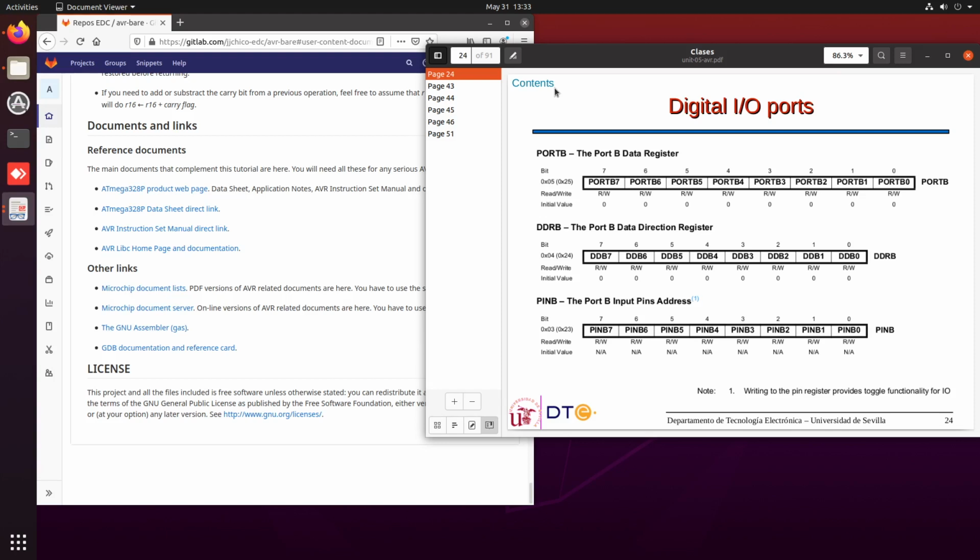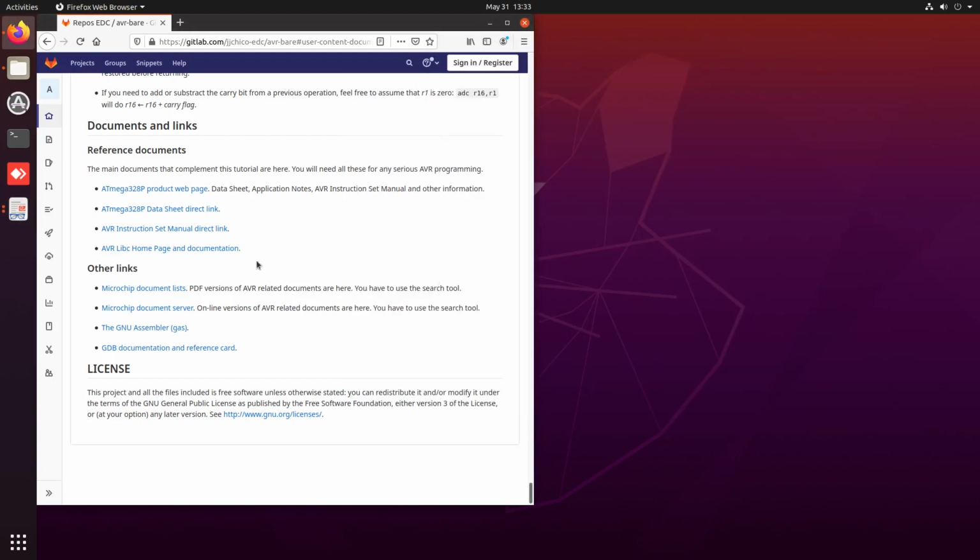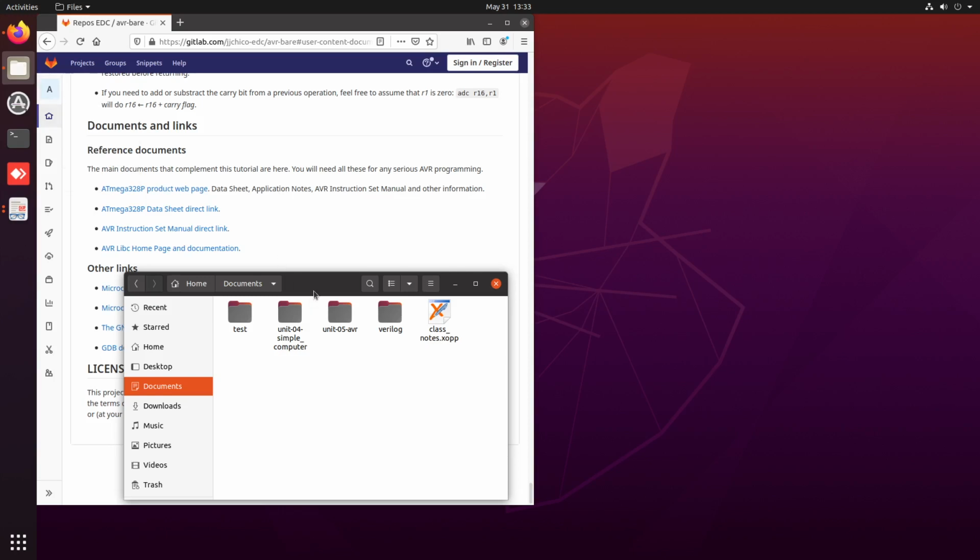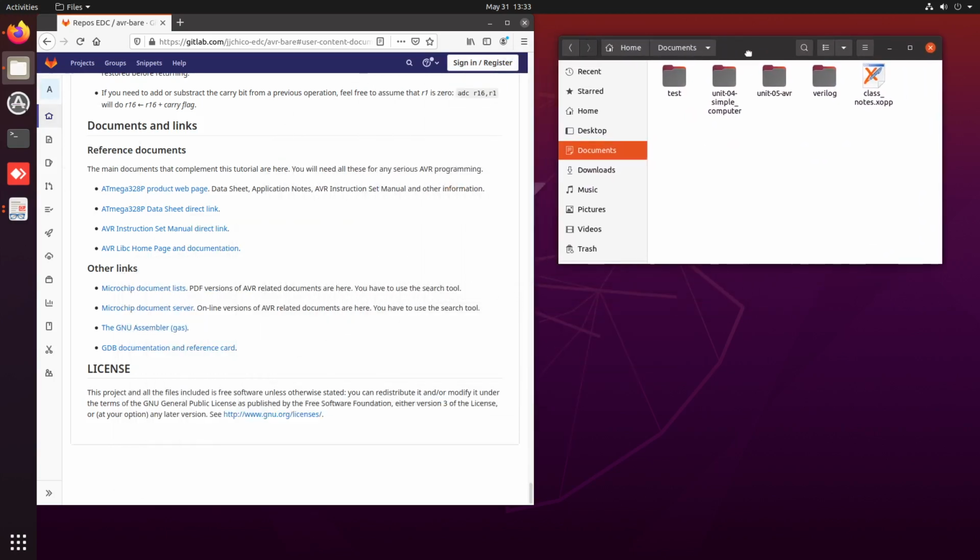So for programming, the basic thing is, yes, you write your code in assembly in this case, then you need an assembler to assemble the code and everything. So we'll start by opening a terminal or just creating a document, okay? So let's create a folder.